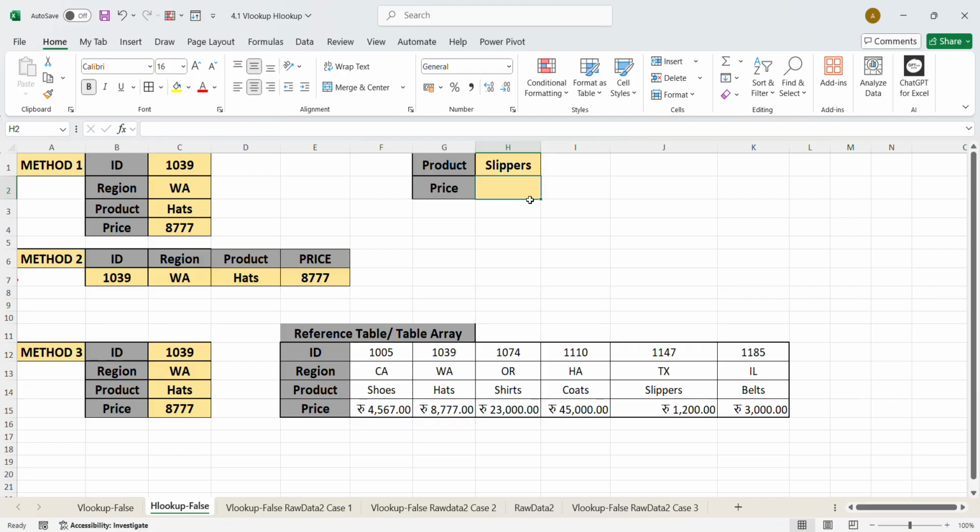Now the second problem statement. Here the product is given and I have to find out the price. The product in the table array is given in the third row. So what do we have to do? When we are using HLOOKUP, my lookup value should always lie in the topmost row, so we make a change. HLOOKUP, this is my lookup value. I can freeze it also. I'm not copying it, so it is not necessary, since the formula is not going to be copied.